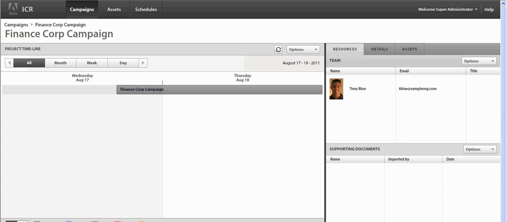We need to create 2 assets for the finance corporation. One targeting salaried customers and other targeting self-employed customers. So I will create 2 sub-projects for these 2 assets.